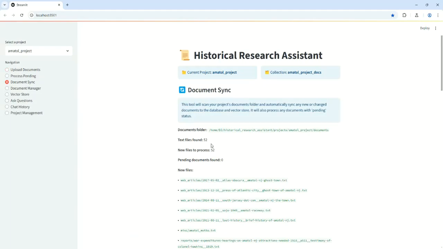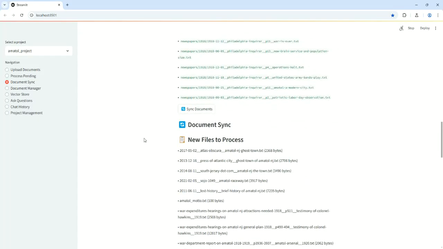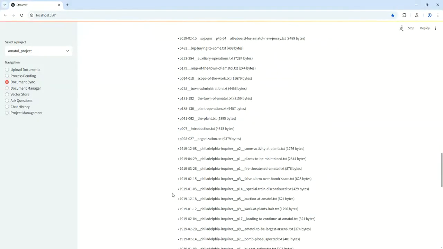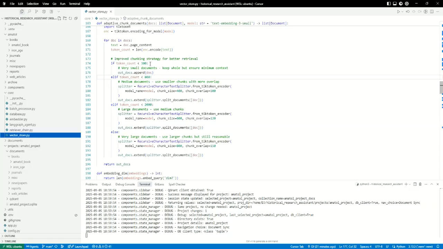So we have 52 documents to add. So we're going to click sync the documents. This processes them in batches. The project uses an adaptive chunk strategy. We use tiktoken to count the tokens, and depending on the token count, if the token count is less than 300, we just chunk the entire document. If it's less than 800 or 2000, we apply a slightly different chunking strategy.